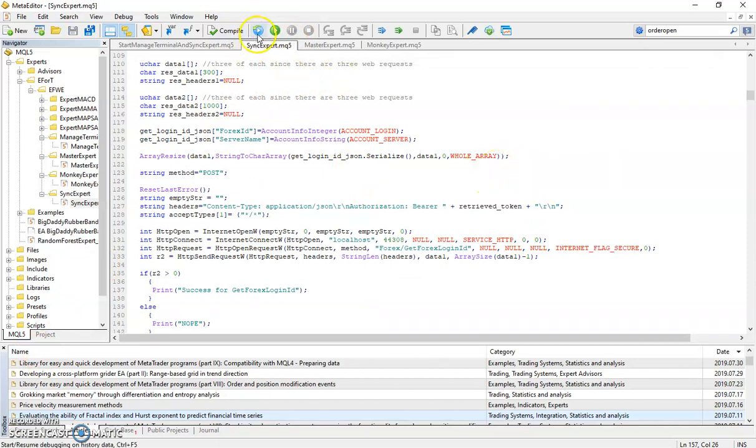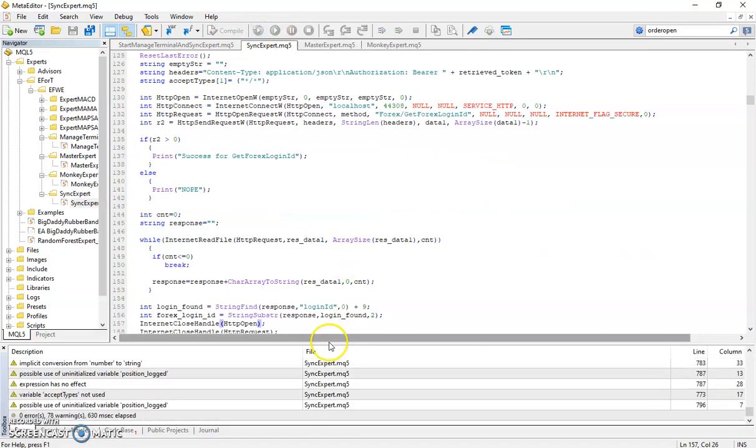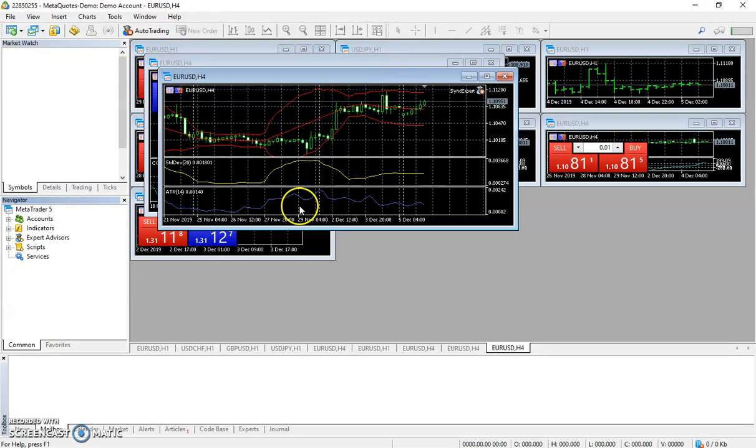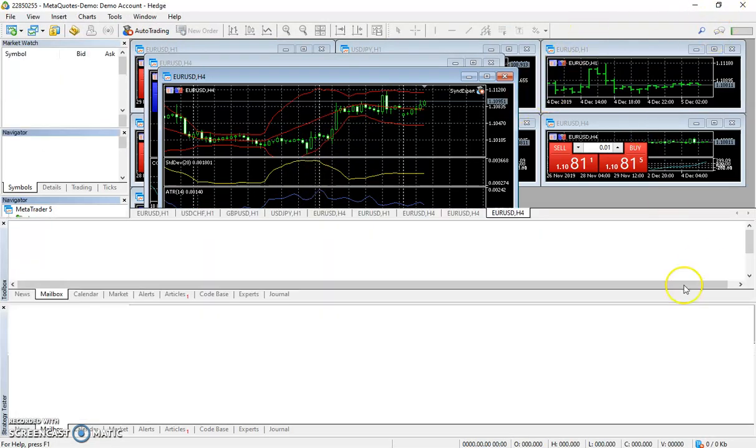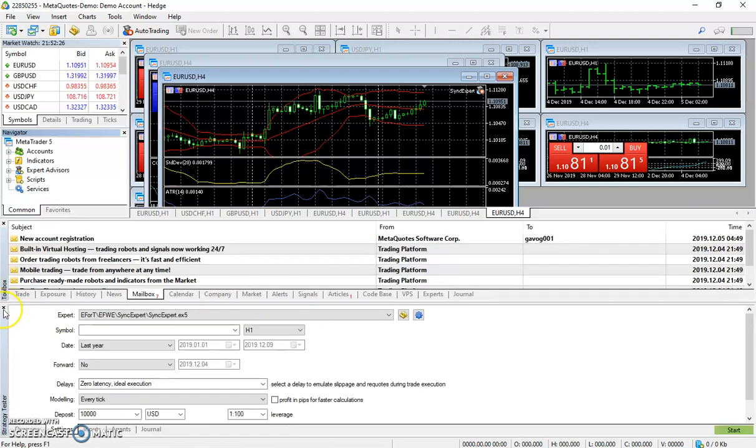So to test this expert advisor, you would click on any of these two. Really, I use the blue one, and this would open up the MetaTrader for you. Let me show you. So you don't have to open MetaTrader on your own. This is the easiest way I found to test any expert advisor stuff. So it opens the MetaTrader.